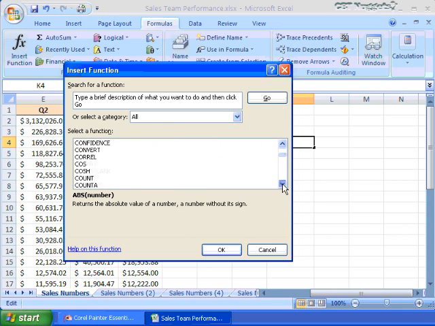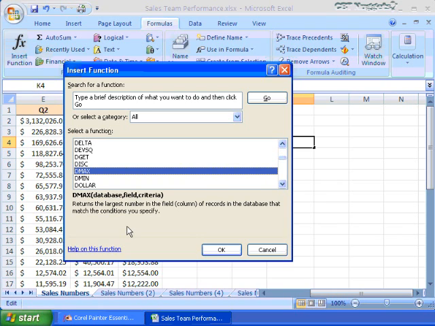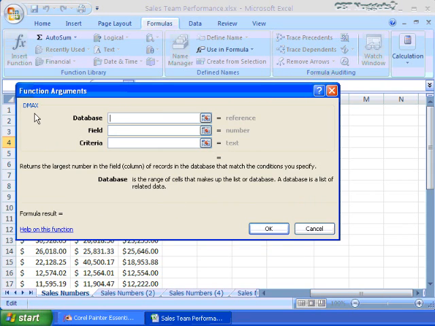Once you feel comfortable with these formulas, you don't have to use this Insert Function wizard. You can simply type in the formula that you want. I want DMAX because I'd like to see the largest number in a field of records in the database that matches my conditions. This shows you what the conditions are. DMAX, within the parentheses, are the parameters that you're using as criteria: the database, the field, and then what exactly is it that I'm looking for. I'll go ahead and choose OK, and it pops me into the Function Arguments.